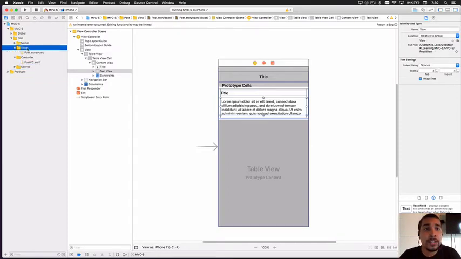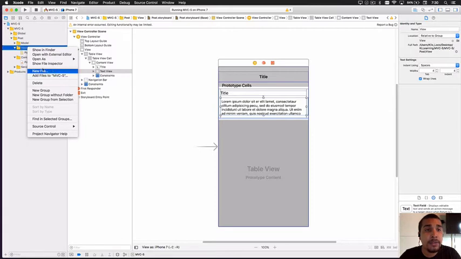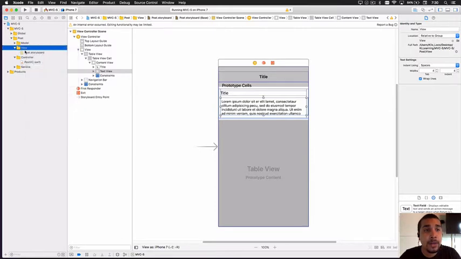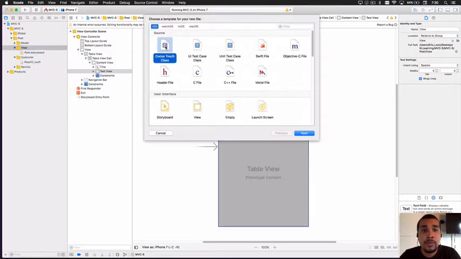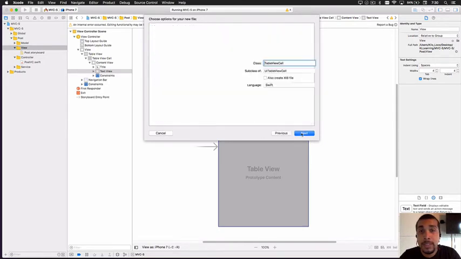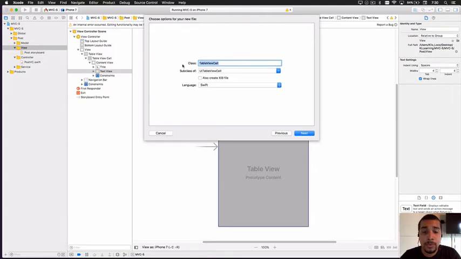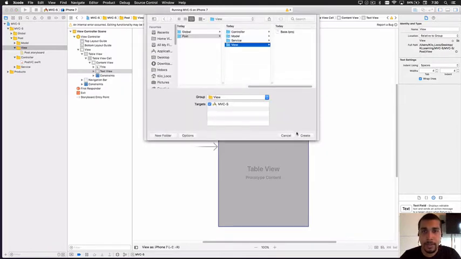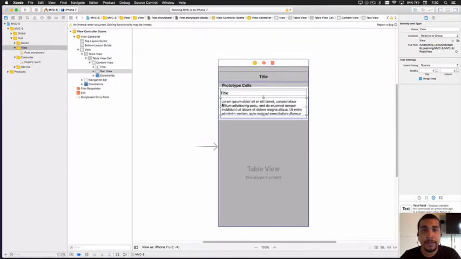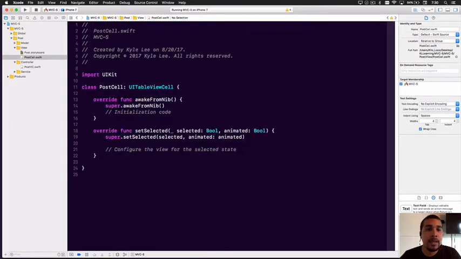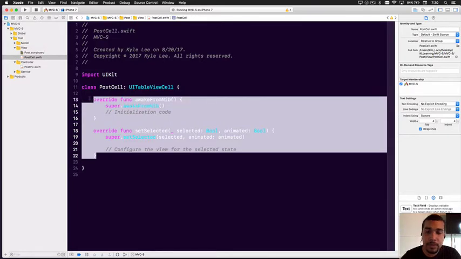All right, let's continue. As I was saying, we want to make a new file in our view group. And this one will be a Cocoa Touch class because we want to subclass the table view cell, see? So what we'll do is we'll just call this one post cell. Pretty straightforward if you ask me. And we're just going to go ahead and create that. Now, we don't need any of this stuff in here. We're going to just go ahead and delete this.